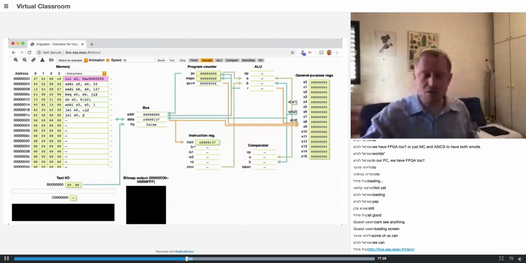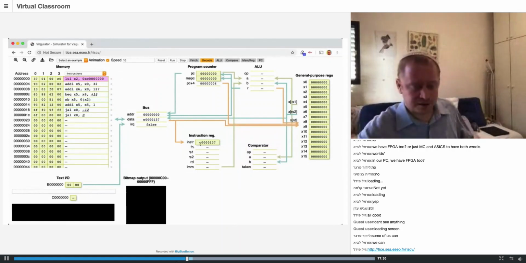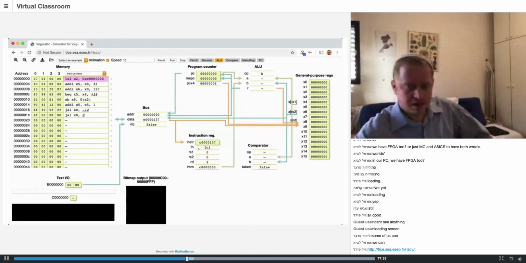Now the next thing I need to do is try to understand what this instruction is. So I do something called decode. Decode says, okay, this function means it's load unsigned immediate, and the value of the immediate is C0. And what I need to do now to execute it is this.